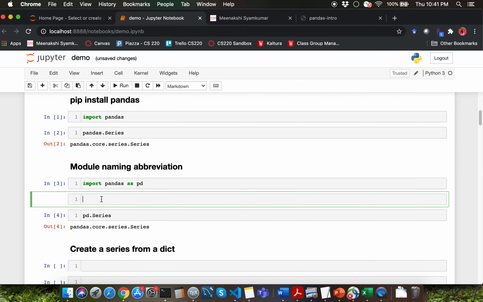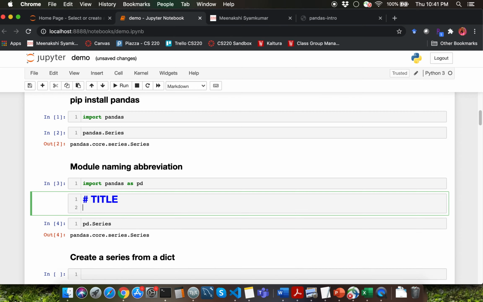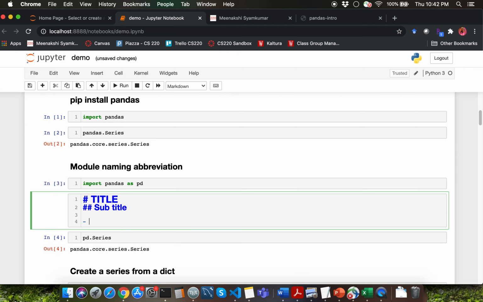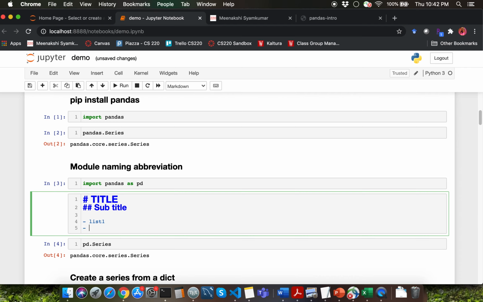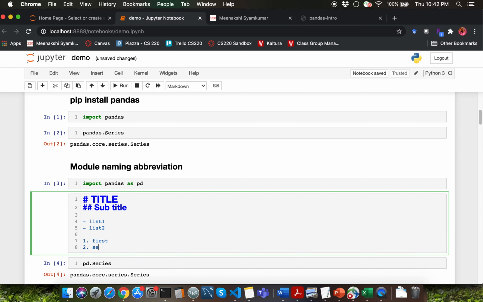So you have a specific format to follow inside the markdown cell. When you type hash and then space and then type something, you're going to get the title formatting inside the markdown cell. If you type double hash, you're going to get a subtitle. And then you can generate a list by typing hyphen space. That will just generate a bulleted list. Or you could generate a numbered list by typing 1 dot and 2 dot and so on.